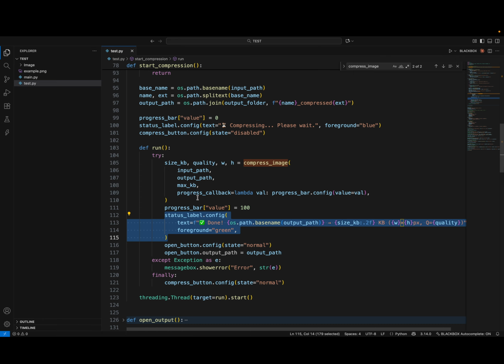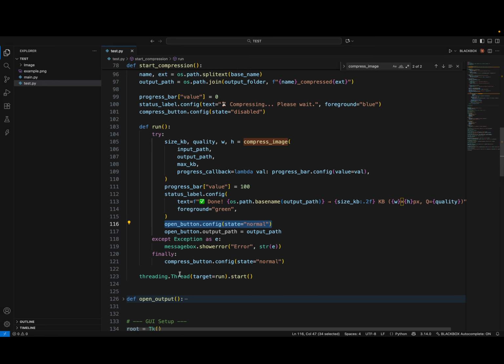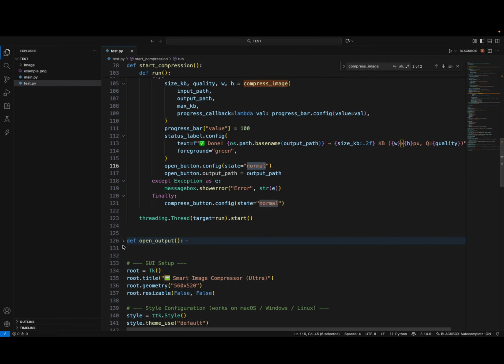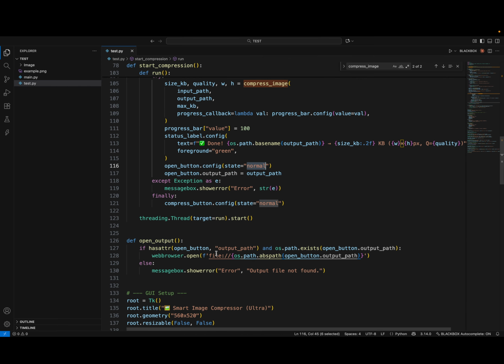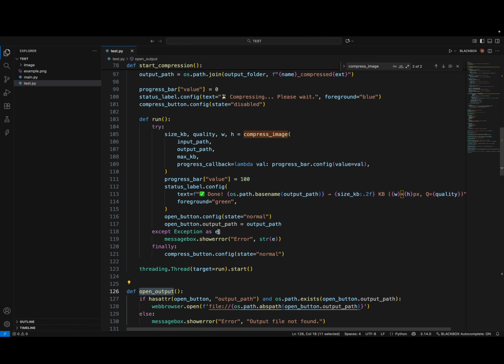What is the output for this value will be given to the status label; the same status label you can update here. And you can enable or disable the open button. Now the method will be done, then the image will be opened, and the button status will be normal, so you can open the output path, open the image and see the output. This open method just opens the file path in any default browser, automatically. That's how the open output method works.